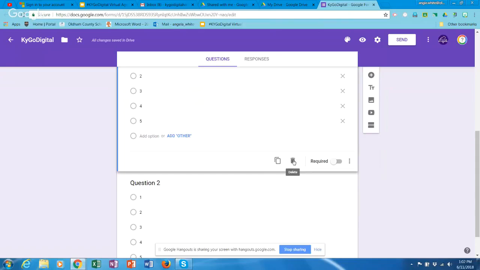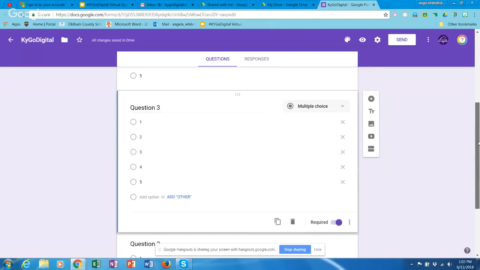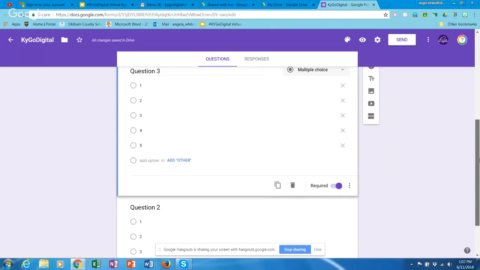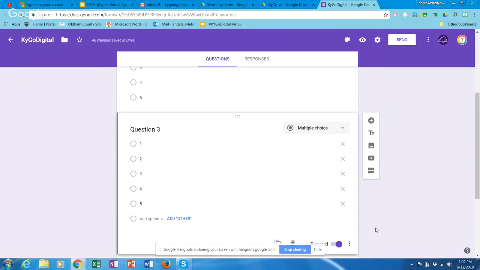And then we have next to it the trash. So if you decide you don't want to use that question, you can use a delete. But here's a very important piece. That's the required button. So you can turn it on to require a question. You don't necessarily have to require every question. It depends on how you're using this. And remember that you also have a description or a question that you can put in here.